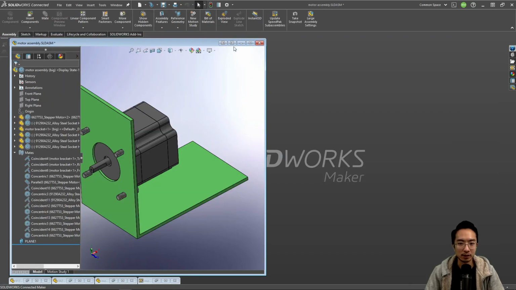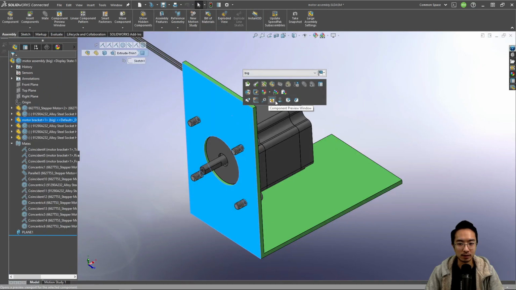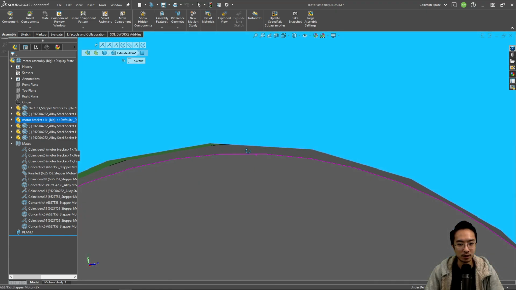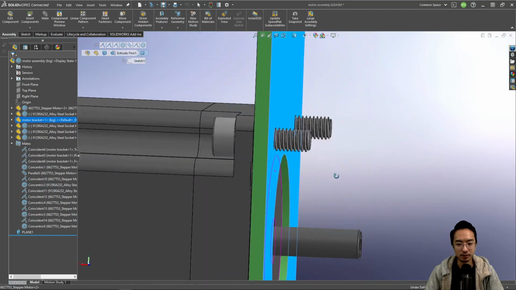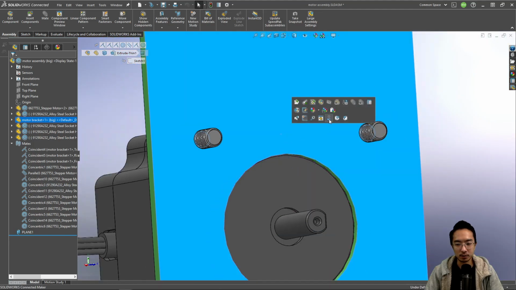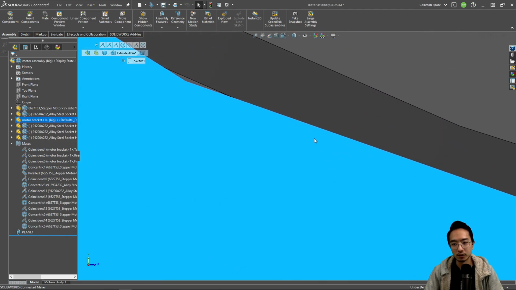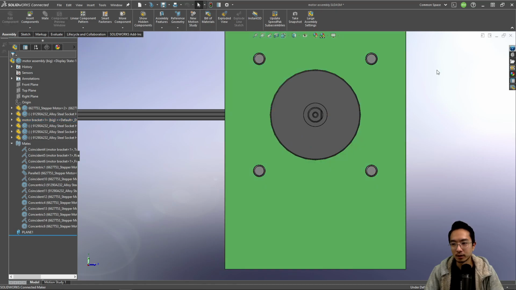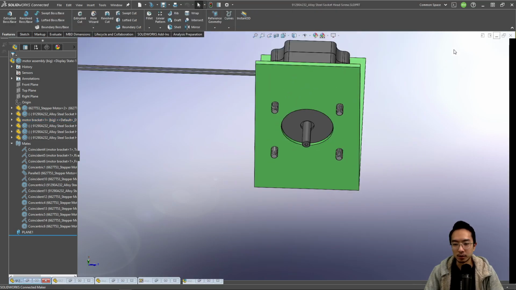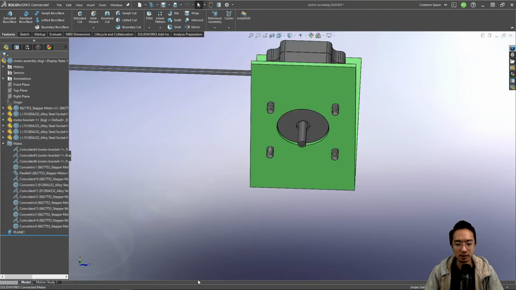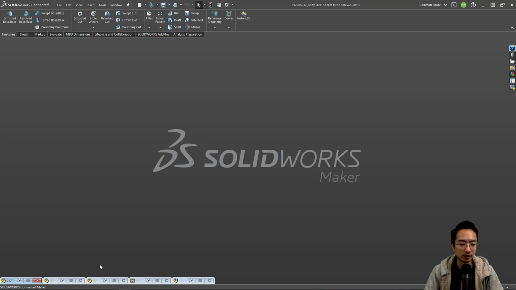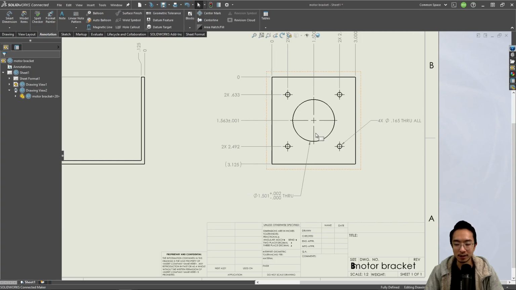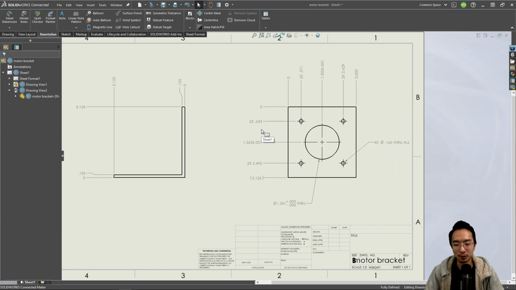So if I look at this assembly here and zoom in really close, you should see a very sliver gap in between. It's a little bit hard to see, but if you zoom all the way in, there should be a small gap here. Okay. But the point is when you make the drawings, you want to make sure that this gap is guaranteed so that your part will actually fit correctly.